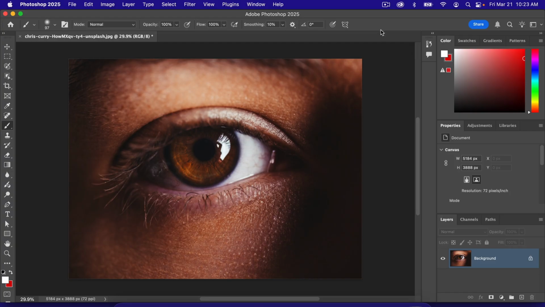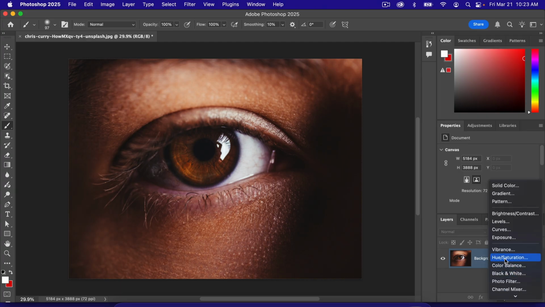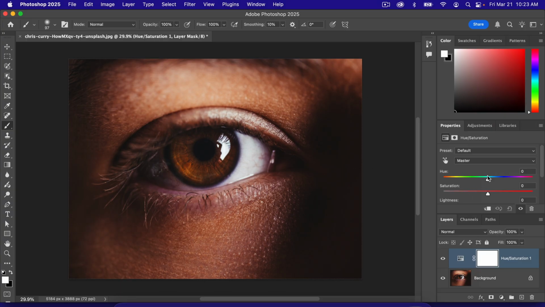This is how I change eye color in Photoshop. The first thing I do is go right over here to this black and white circle. That's the adjustment layer. And if you select hue saturation, it's going to give you a layer of color. So you can just move the hue dial here.